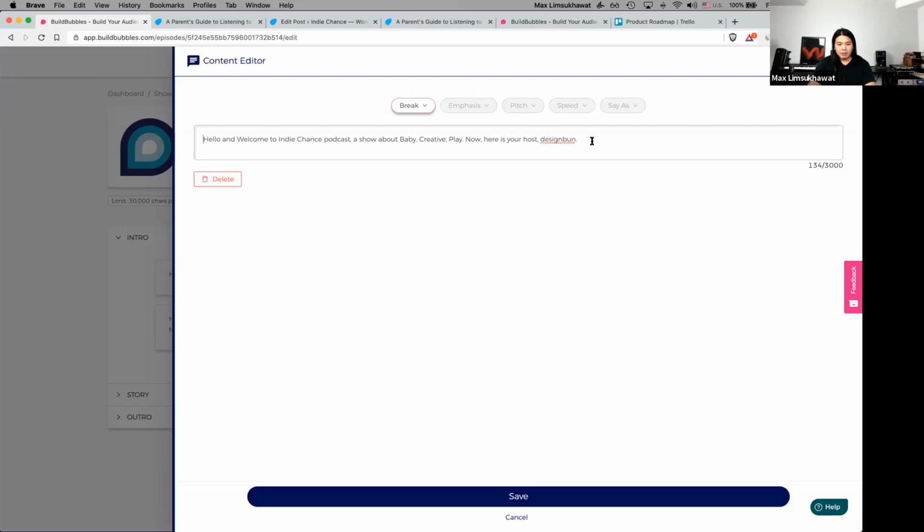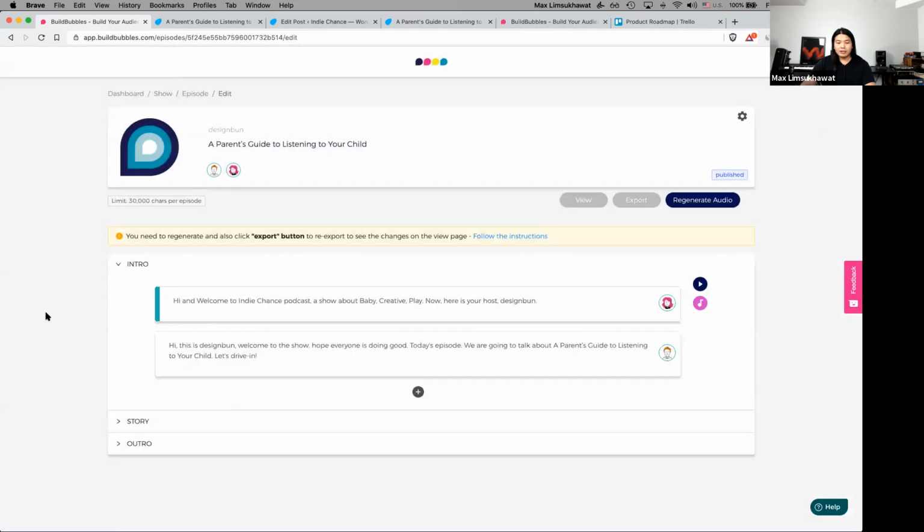Let's see, maybe I want to change hello to hi, and then I'll be able to highlight some of this or add the break or whatsoever, and you click save. So when you click save, it's actually showing highlighting here that, okay, you made a change to this block, you need to regenerate the audio. So you have to regenerate audio right here to make the change reflect on the view page. So you click regenerate audio here.